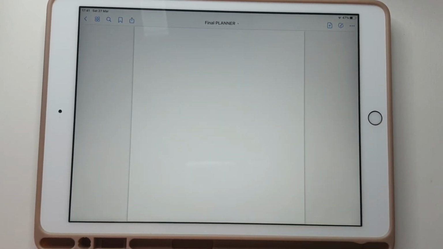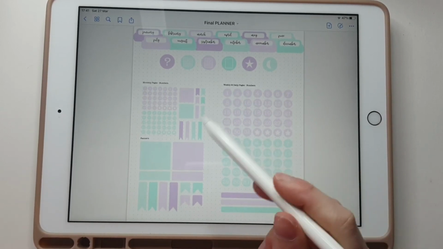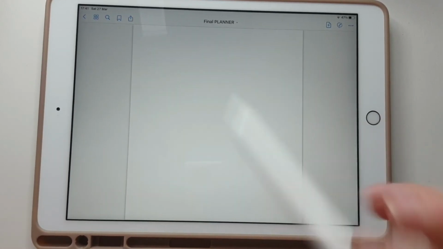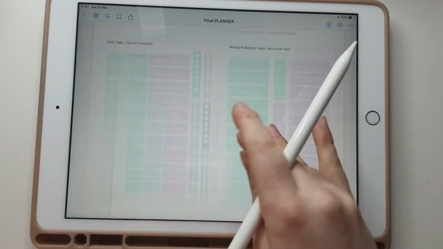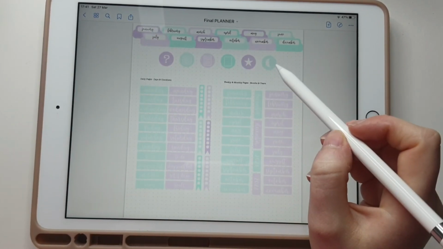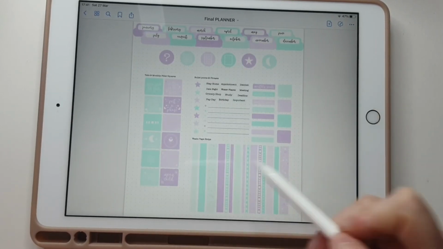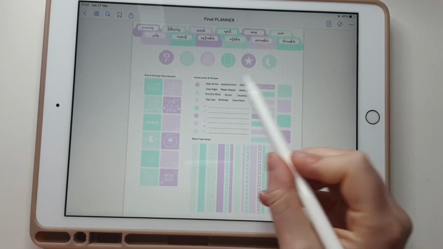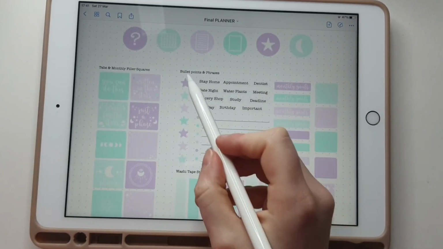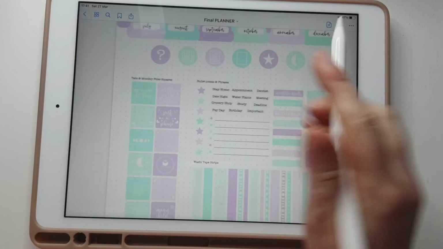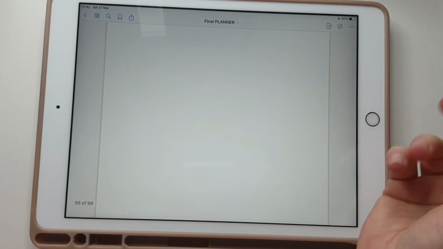So you've got numbers and banners, quite self-explanatory, the numbers and a variety of different banners. Days and months, just the days and the months. Points, phrases and decorative, all your decorative elements, and then some little titles, some little phrases and some bullet points. You can use these stars as decoration or as bullet points. Finally, your habit tracker and your miscellaneous.